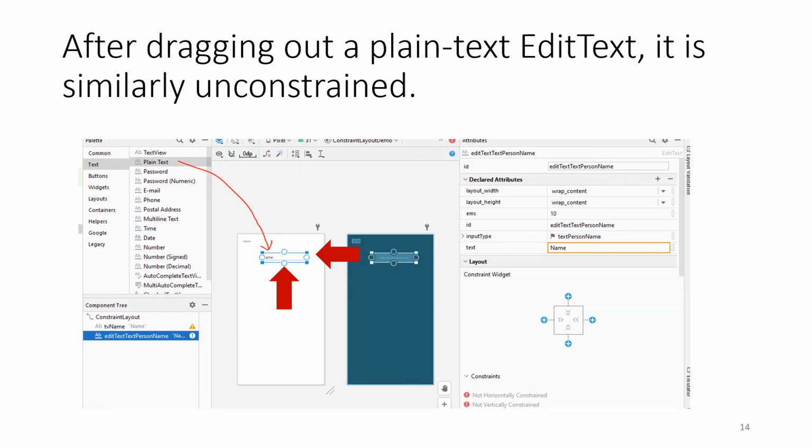Next, I have dragged out a plain text edit text onto the layout. You see at this stage, it has the white circles. It is unconstrained. By edit text, we mean that the user can type in it, the user can edit it. And by plain text, we mean that the user can write just about anything in it. There are other things down below where they are prompted to specifically type in a number or a date or an email. This is one line of any text.